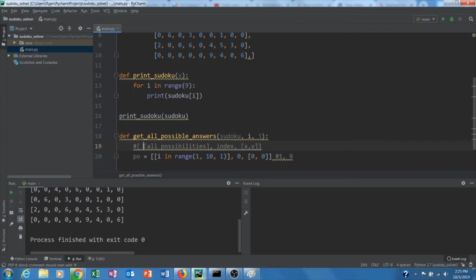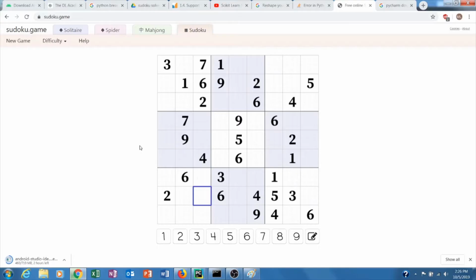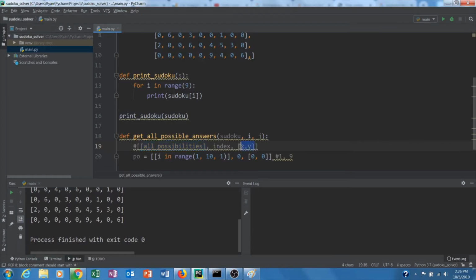This is going to be useful later because, well, you'll understand why later. For now, it's not too important to understand. Just make sure you understand that this part is all the possible answers that we can have at a certain point. This is the point, so we can keep track of where the possibilities are from, or what the position is. And this is the index, so that whenever we go back, we can increase the index so that we can use it later on.